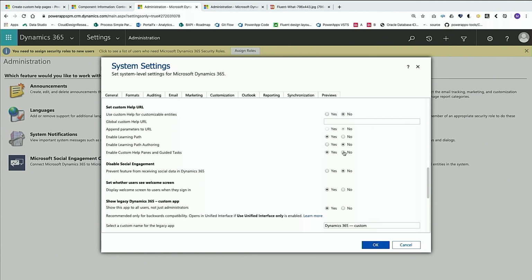Once you've enabled it, make sure that whoever is authoring custom help panes has the System Customizer role. This will enable the Edit button within the Custom Help panel.